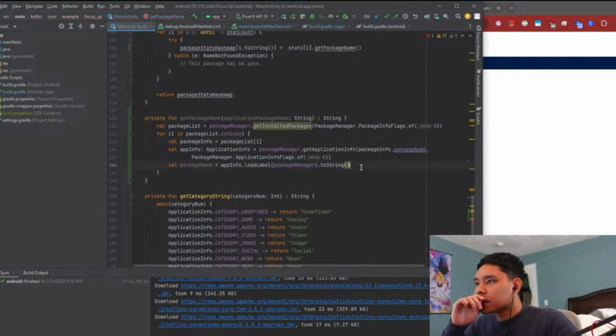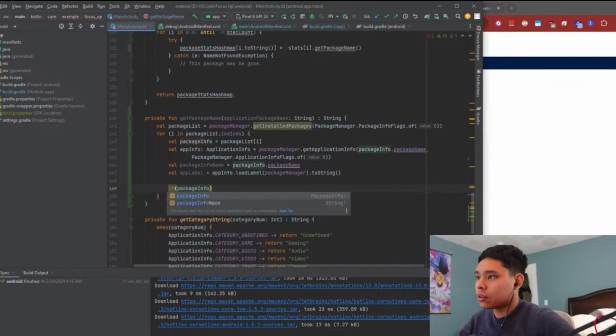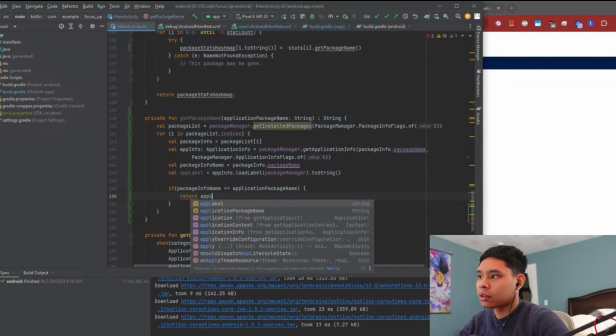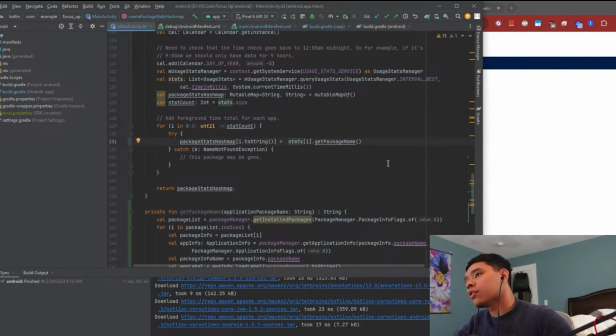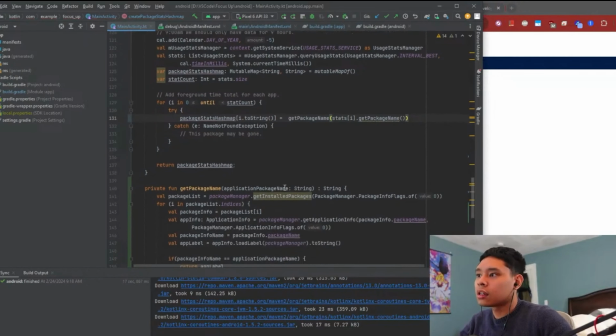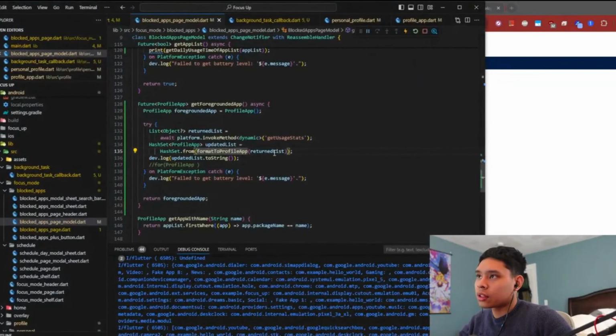So pretty much we get this package name, and now what we need is the application package name here. So if package info name is equal to application package name, then return app label, and if we don't, we can return an empty string. So now this is just a number, and this is stats.getPackageName, and we can store this in here, and this will do a for loop every time to match that. Let's just see if it works, and then we can try optimizing.